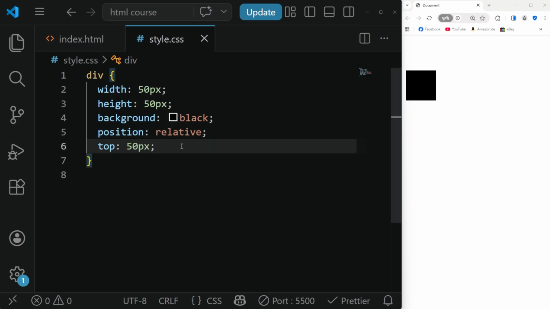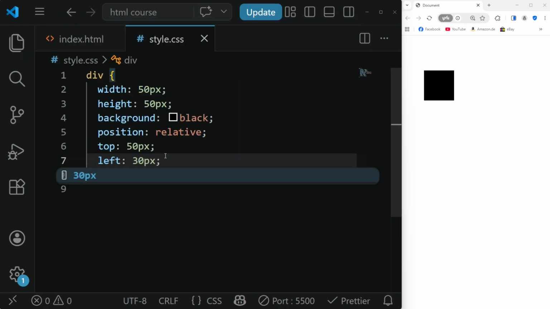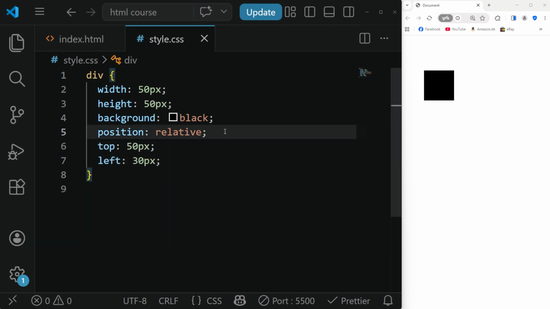Now we can do the exact same for left, for example. So we can say left 30 pixels, and this will take our element and move it 30 pixels away from the left. So position relative essentially means position the element relative to its own old position. And the old position of this element was essentially here. So by saying top 50, we say, take the old top position and move it 50 pixels away from the top, and then take the old left position and move it 30 pixels away from the left. So we land right here. So that is position relative.